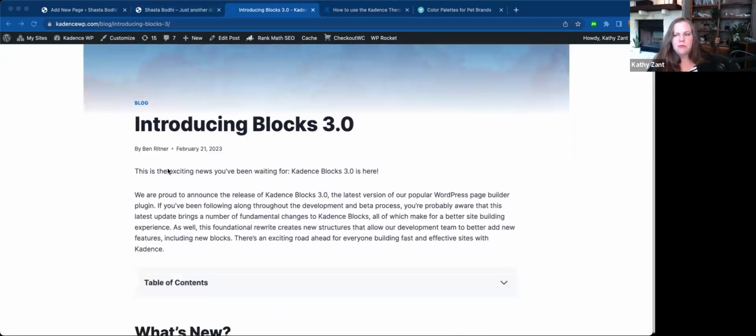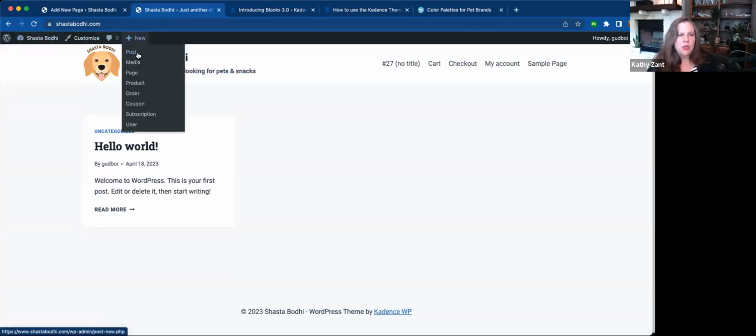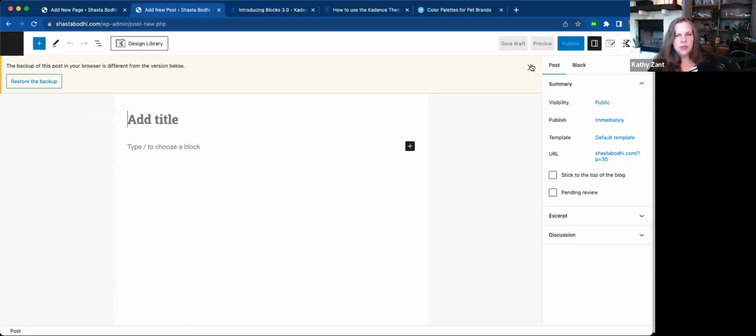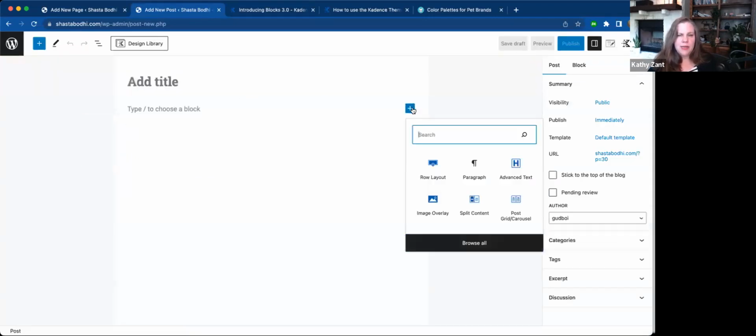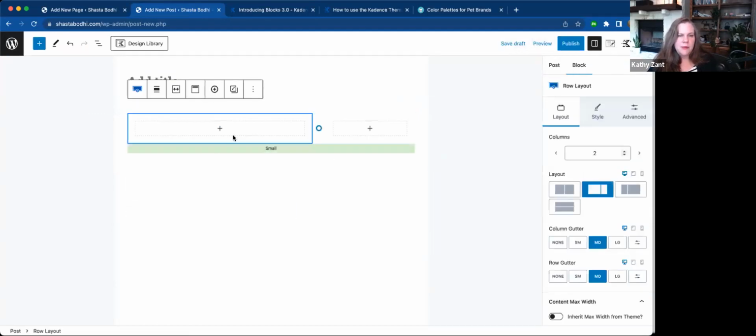I'm sure you can go and read about all of this yourself. We might pop back over there and take a look, but I am going to just show you some basics with Kadence Blocks 3. We're just going to set up a quickie little row layout.